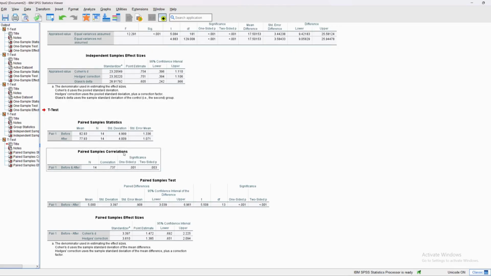Then here we show the data over here. There will be all this data here. Then there will be the one-sided P, which is 0.01, then 0.003. All this comes out.